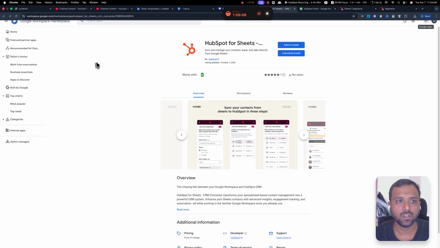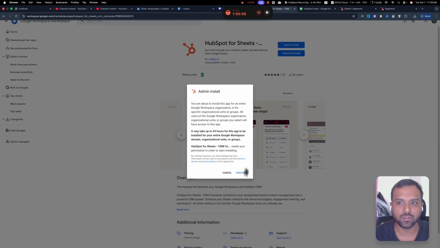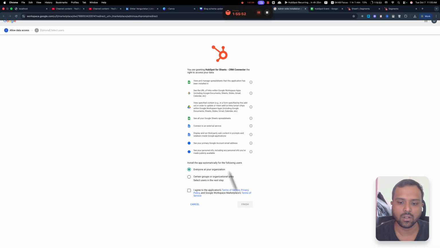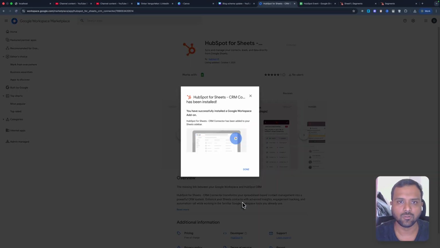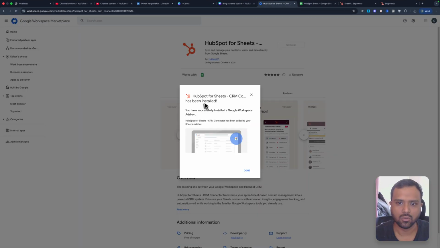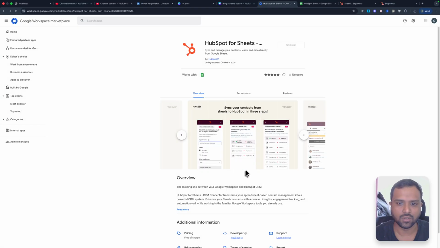And to start off with, you would need to go to your Google Workspace Marketplace. I'll drop a link for this connector in the description. So once you do that, you can either do an admin install for all of your users or an individual install. You go ahead with admin install, click continue, and then these normal Google prompts. And if you see, it has been installed.